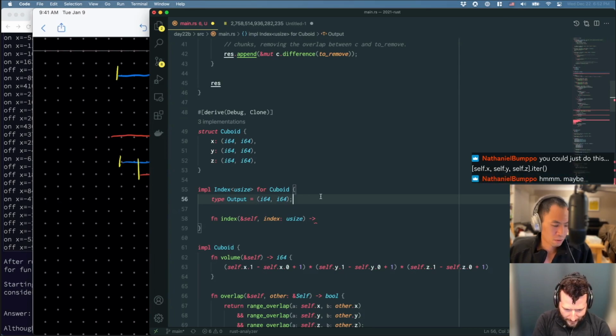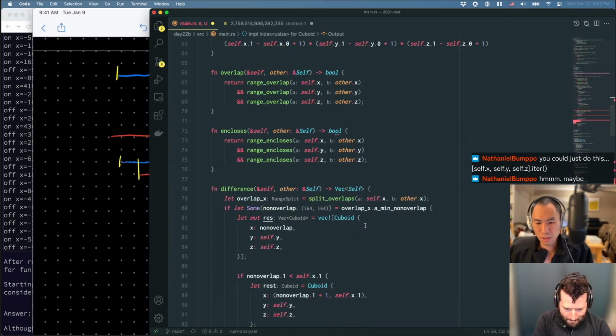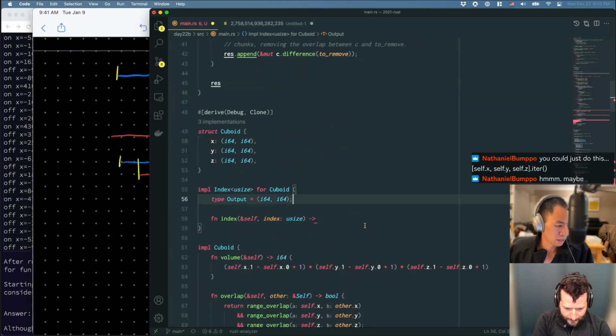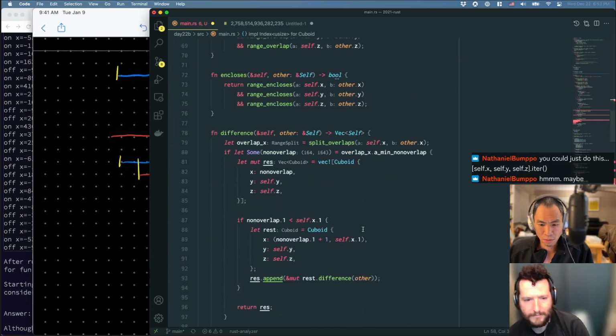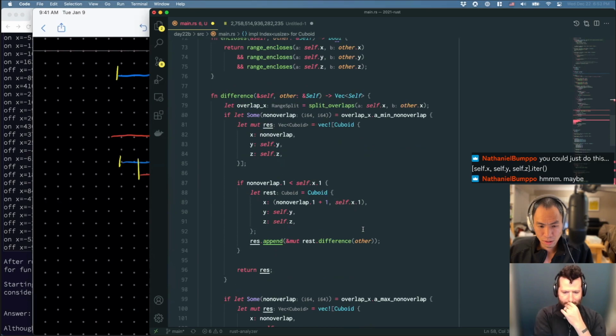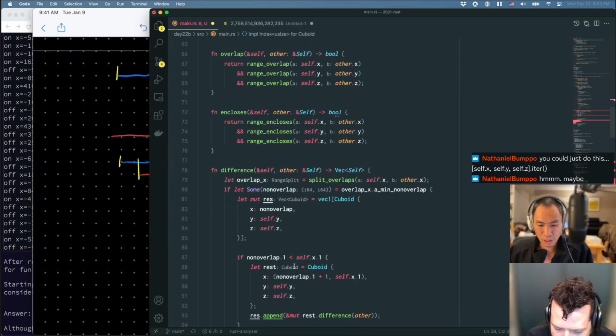I think I want to know what the index is. So Nathaniel Bumpo, thank you for the suggestion. I'm going to try to press ahead with what I'm doing right now. I know it's a lot of code, but I think this might be helpful in some cases. Oh, interesting. Yeah, because when we write this, I like their suggestion.